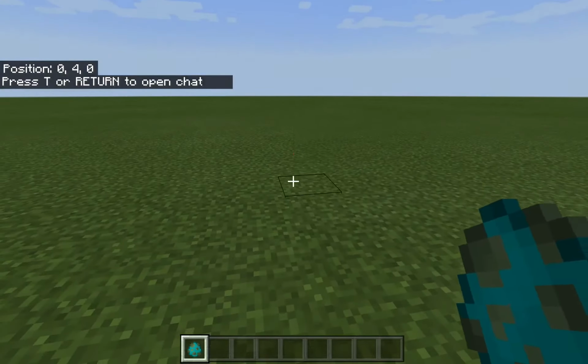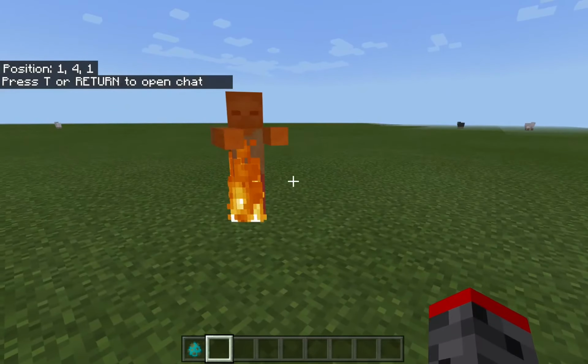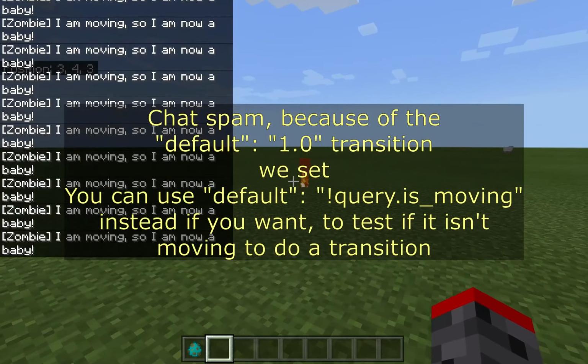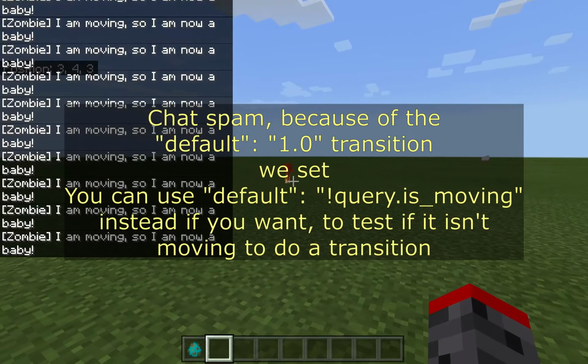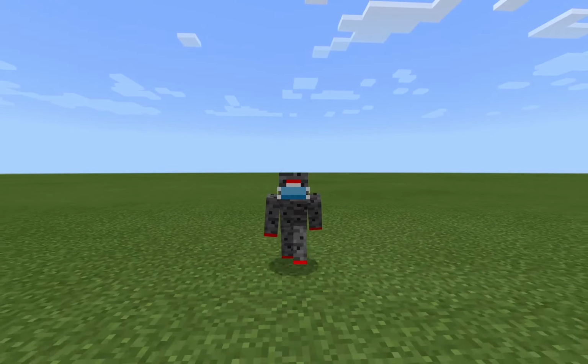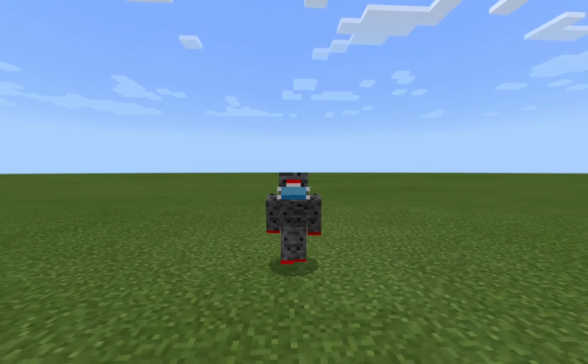Now when we load up the pack, and spawn in a zombie, we see that as soon as it starts moving, it turns into a baby zombie. Congratulations! So now you should know all you need to know about behavior pack animation controllers, so enjoy making your add-ons.